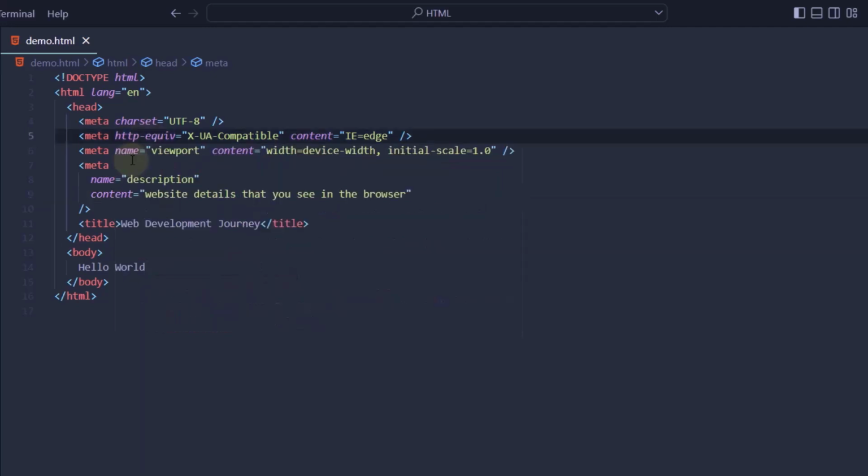And then we have a set of attributes that are mostly used together, which is the name attribute and the content attribute. The name attribute is the definition or description of the website, and content gives further detail about that website or the content that is going to be displayed on your website. So this was the meta tag.